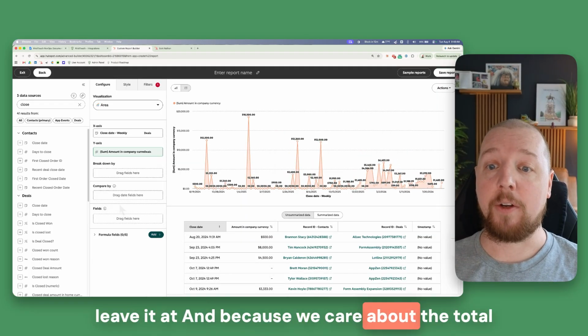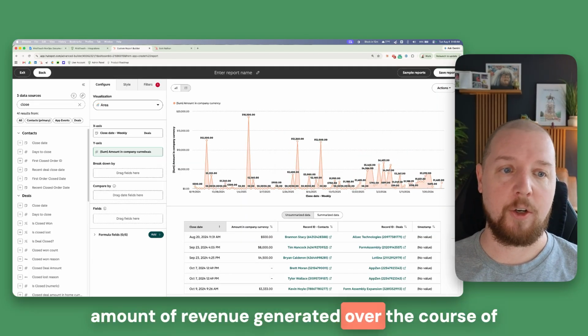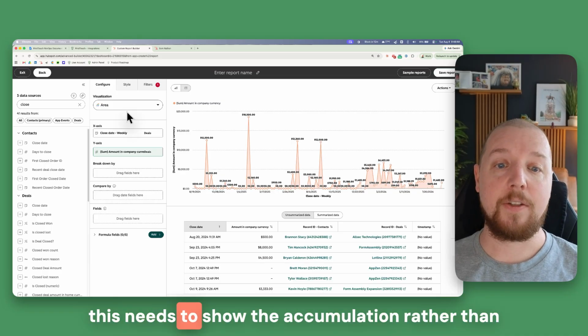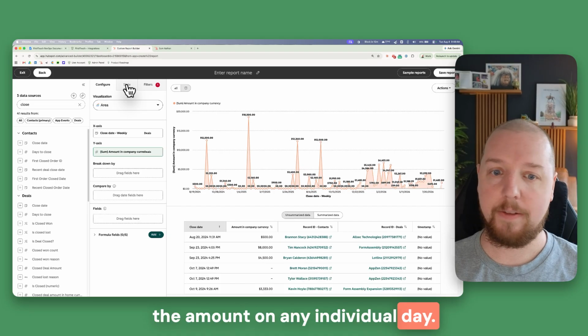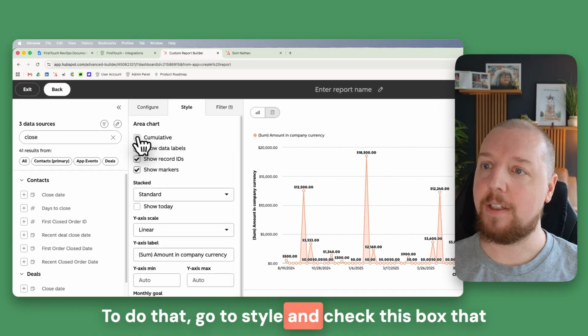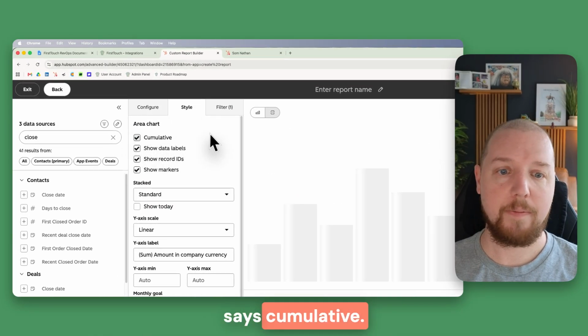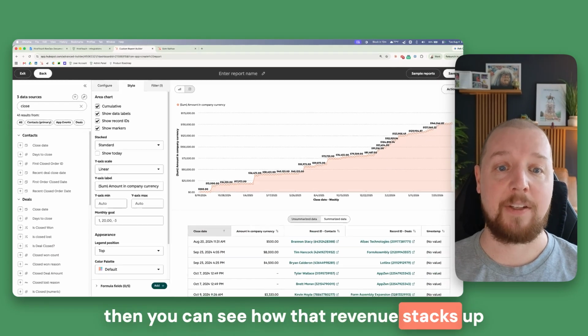And because we care about the total amount of revenue generated over the course of a year or a quarter, this needs to show the accumulation rather than the amount on any individual day. To do that, go to Style and check this box that says Cumulative. Then you can see how that revenue stacks up over time.